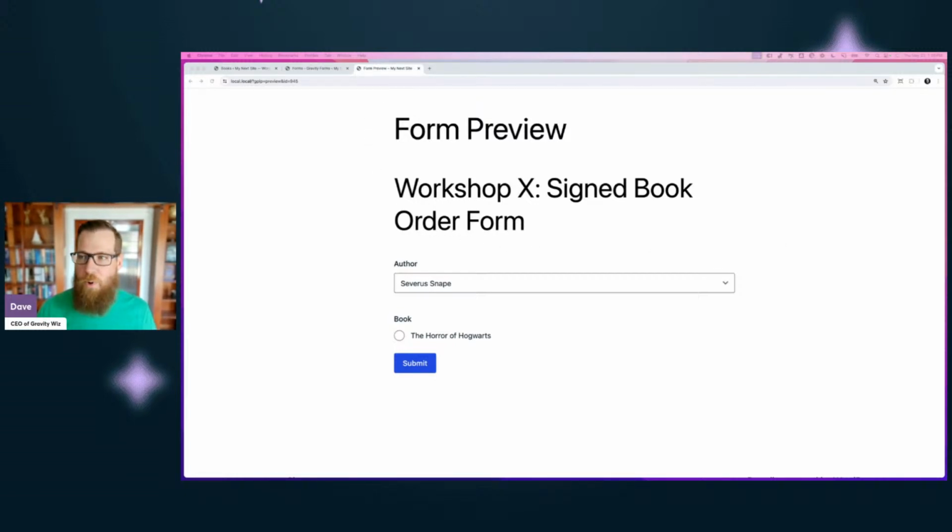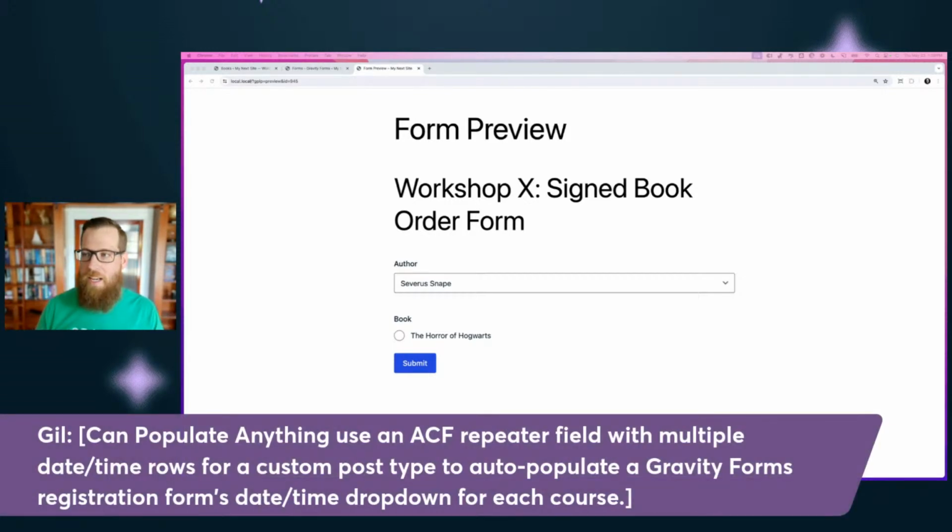Next, we had a good question, a pre-submitted question from Gil. Gil asked, can Populate Anything use an ACF repeater field with multiple date time rows for a custom post type to auto-populate a Gravity Forms registration form's date time dropdown for each course, making it a lot easier for them to manage the form? And that's what I just spoke to about how separating the data from the form itself makes the form so much easier to manage for your customers, because a lot of times they don't even need to interact with the form at that point. They can just go into the WordPress admin and add the data there, and then the form itself automatically updates.